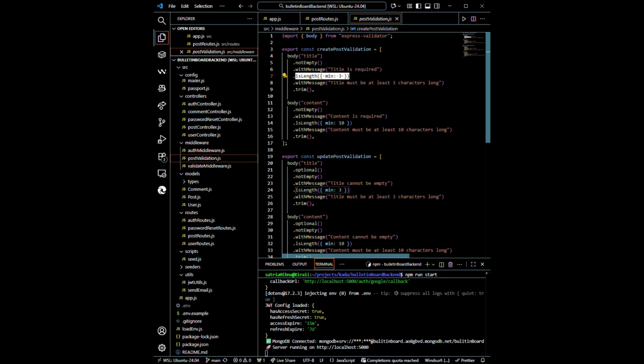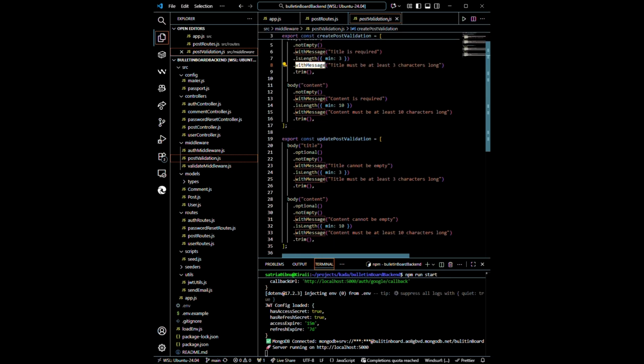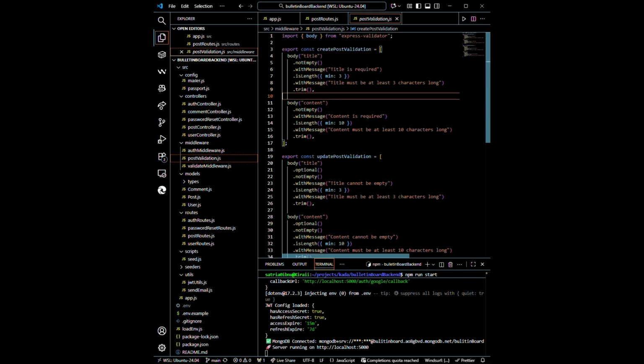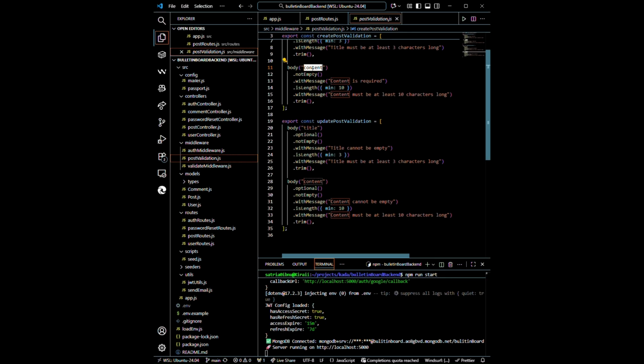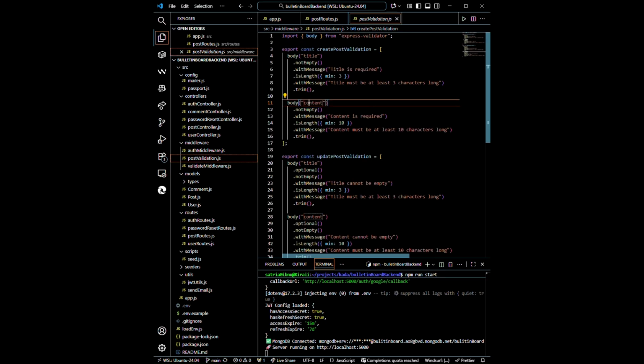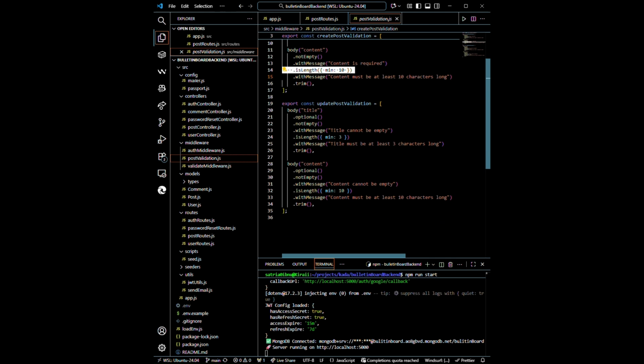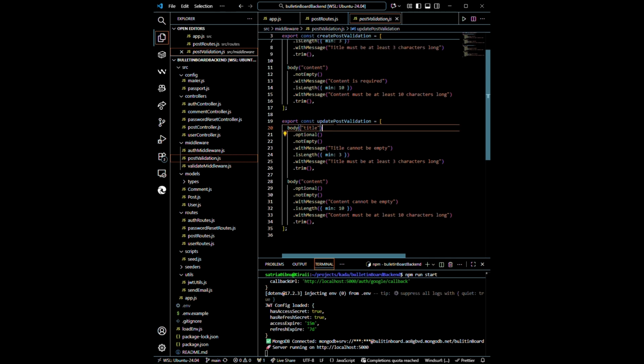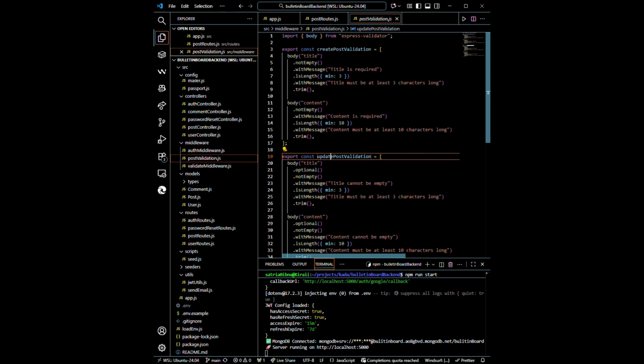This is the length validation. We also set the message. We trim it, something like that for the body. Content is also like that, but the length is minimum 10. The update post is also just copy paste from this.